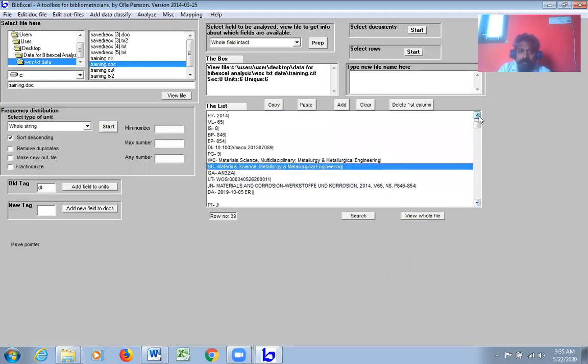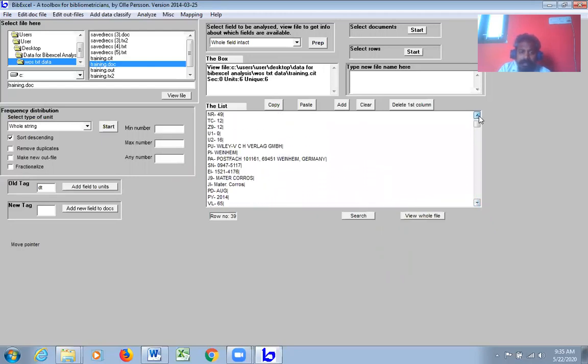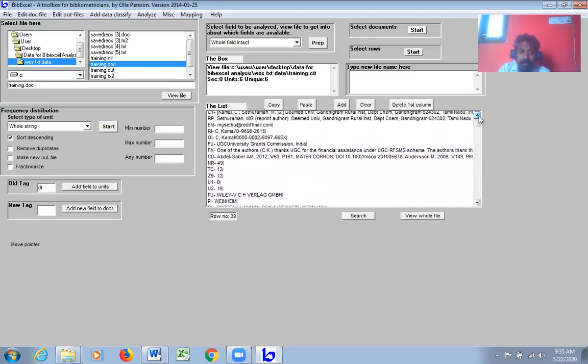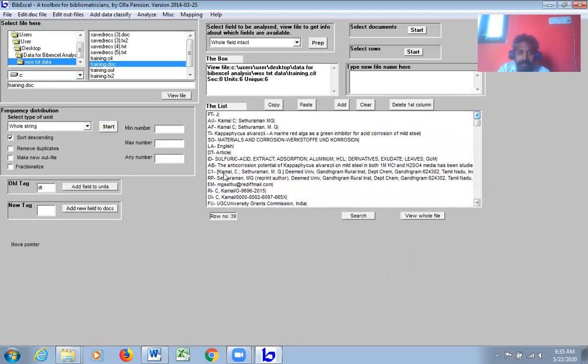Then we had seen the keyword field. It is ID. We have seen ID. ID stands for keywords.